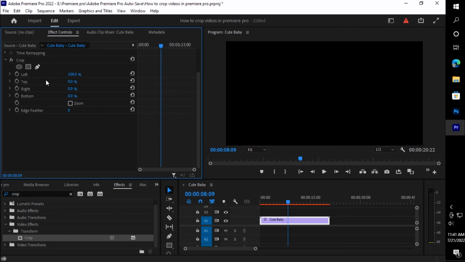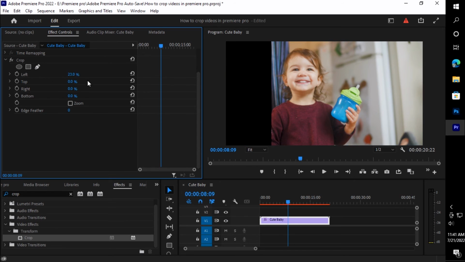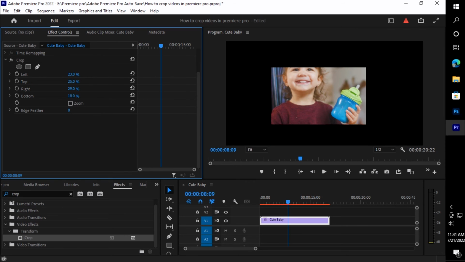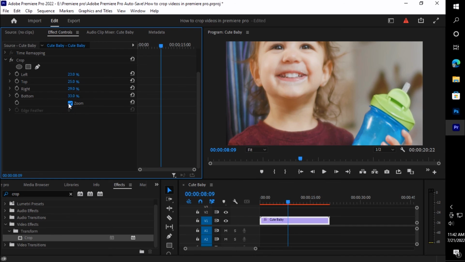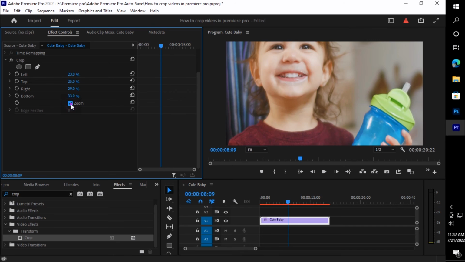Now here we get 4 options: left, top, right and bottom. You just need to change the value and boom. You can see a zoom option here. If you check this box, it will fill the video within your screen. No matter what the height and width are, it just fills. Remember, it does not fit, it will fill.